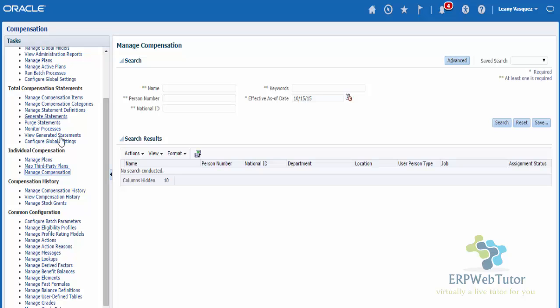Any lookups that are being used in the different fields, if you want to add or edit any lookup, you can do that. Derived factors, benefit balances, all of that you can do. Also manage elements, you can create your elements from there. Fast formulas as well, you can define your fast formulas. Balance definitions, user-defined tables. If you want to store certain information in the user-defined tables, you can use that. You define some values in the user-defined tables and refer to those in the fast formulas, and you can display them in the worksheet as well.